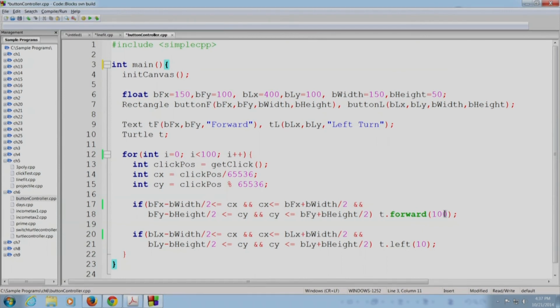Here we have chosen 100 arbitrarily, but you could have another input which will tell you by how much the turtle is to be moved forward. Similarly, this statement is going to check whether the click is in the left turn button, and if so, it is going to turn the turtle by 10 degrees to the left. So let us now run the program.